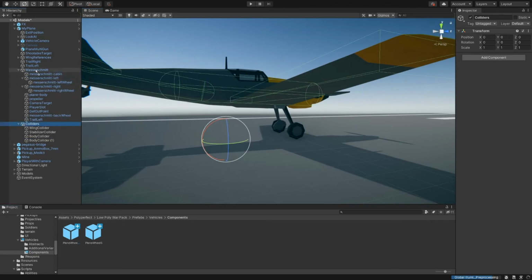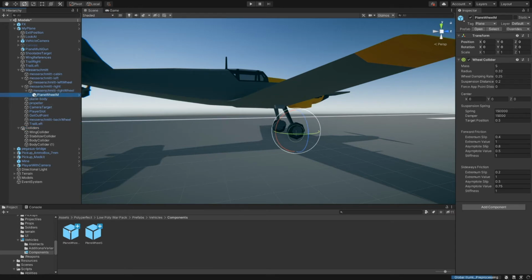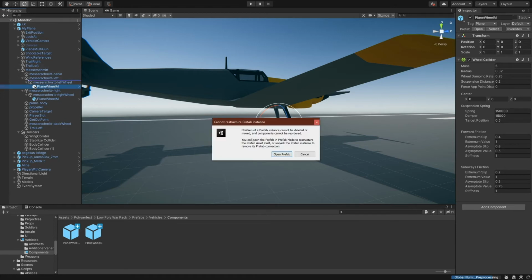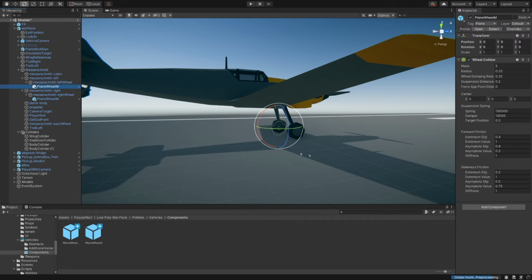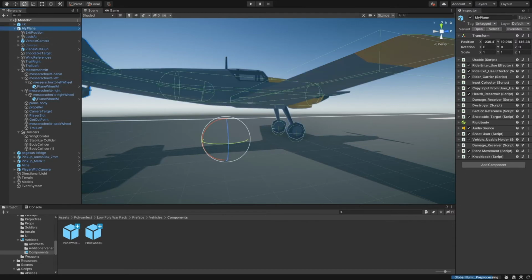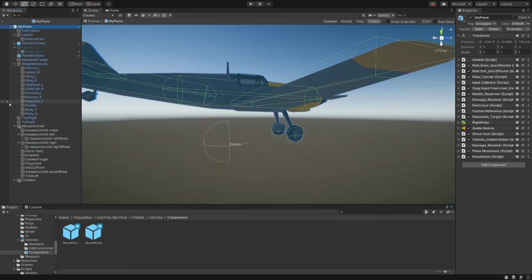So I will drag this into here, have it be a child of the Messerschmitt right wheel and one of the left wheel as well. However, I am going to change around the parenting of this a little bit, where I want the Messerschmitt-left wheel to be a child of the plane wheel. However, this will cause an issue if I just try and do it by itself. You'll see we need to open the prefab in order to do this. So I'm going to first apply everything that we've done so far by using overrides, apply all, then open the prefab.